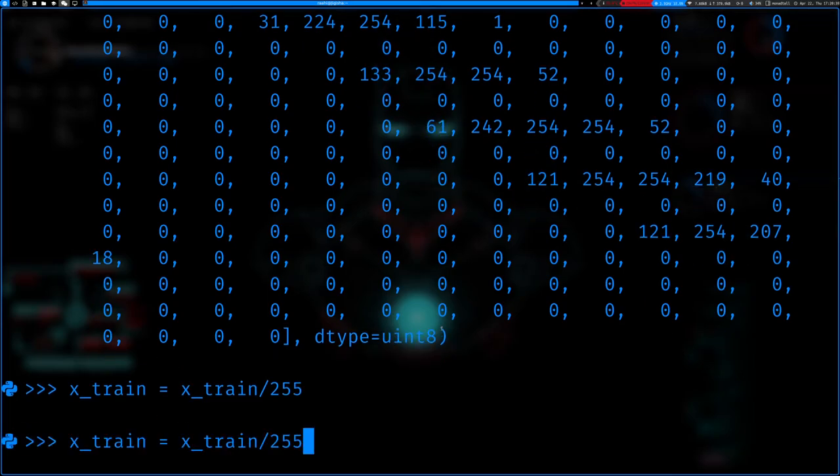By the way, if you tried an in-place divide on xtrain, that does not work here for some reason.